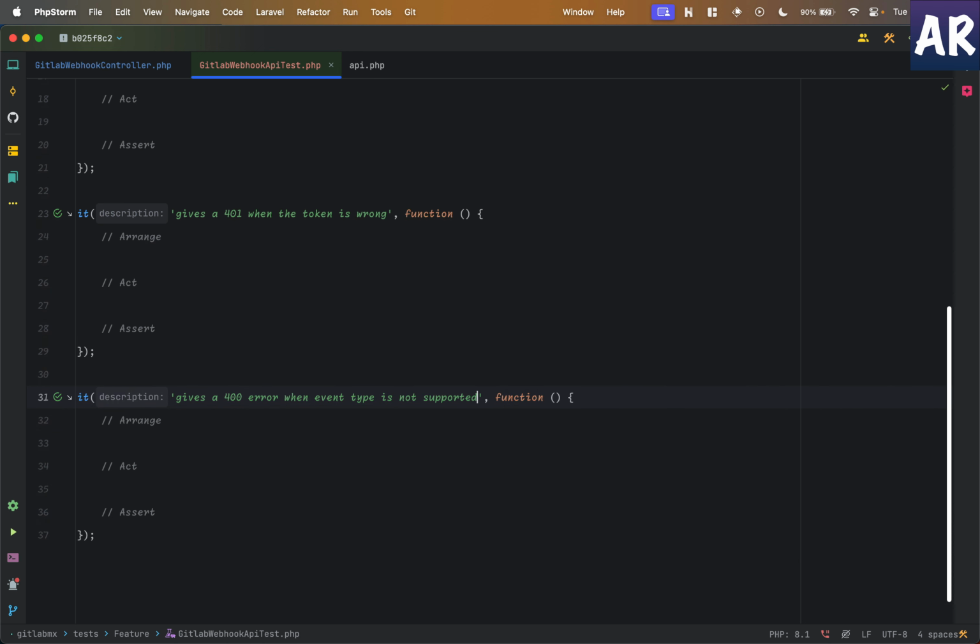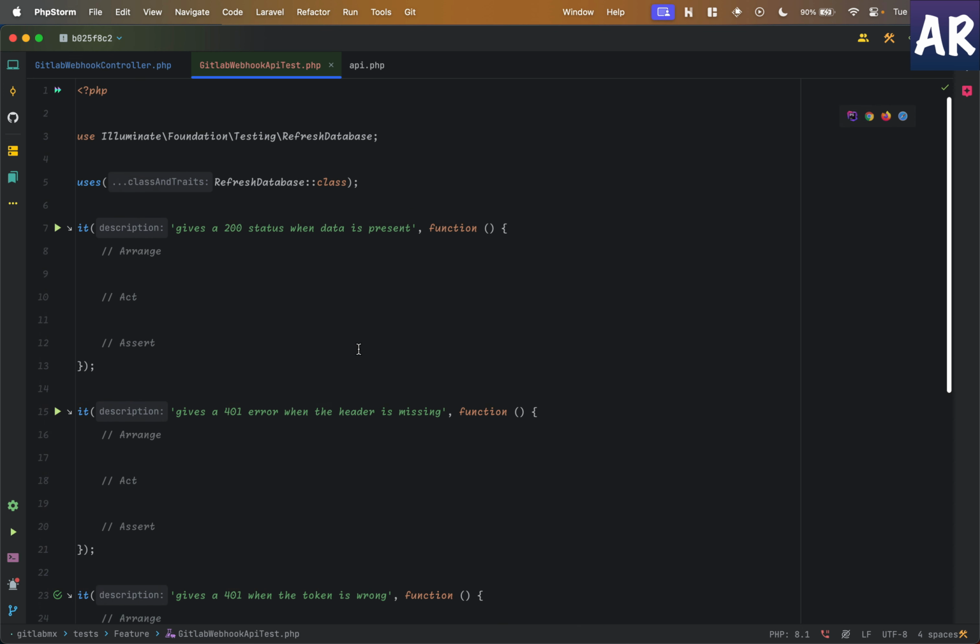And then we have to catch an error of 400 when event type is not supported. As I said, we can't just start consuming every event type which is being sent by GitLab, because we may not understand it. So we will have to test that as well. So these are the, how many? I think 4: 1, 2, 3, 4 tests that we will have to write. Let's get started with that.